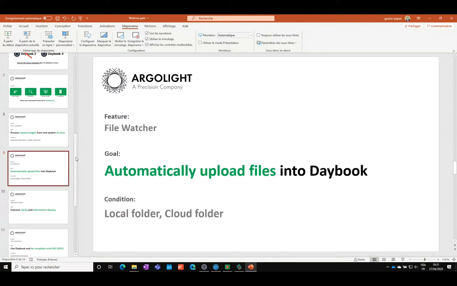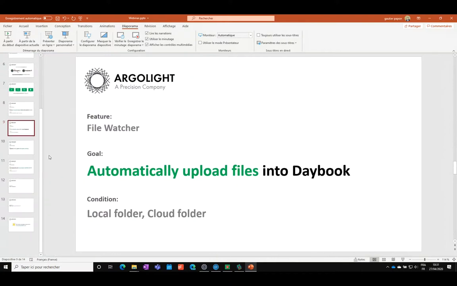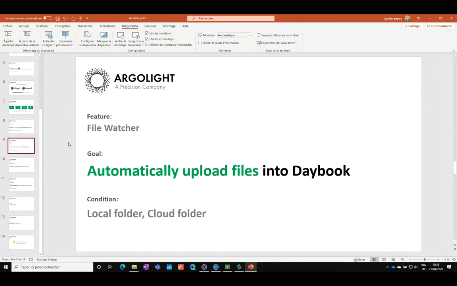So the next feature I would like to talk about is the file watcher. So you saw me earlier adding files to Daybook analysis. Actually, you didn't see me, but prior to this webinar, I manually uploaded all the images in the library of Daybook so that they appear here.